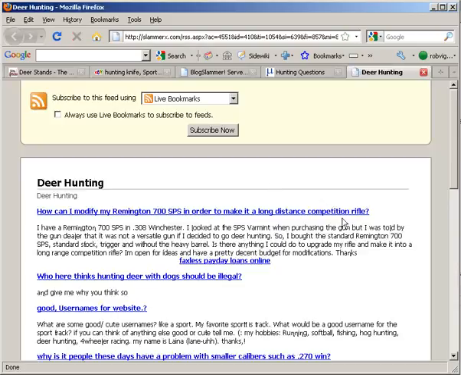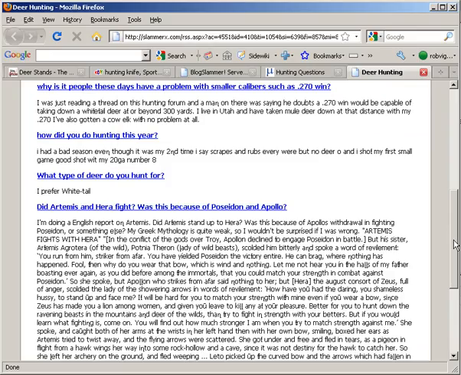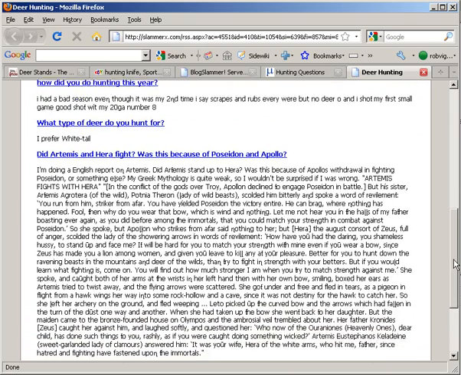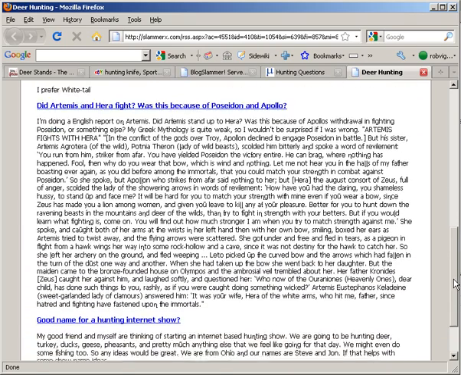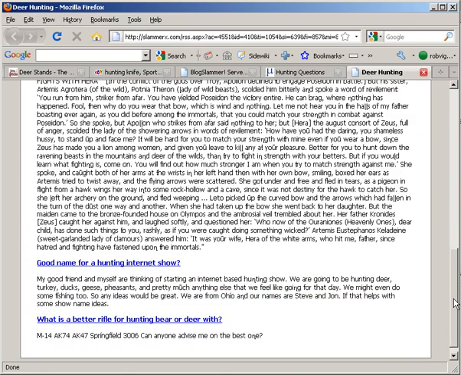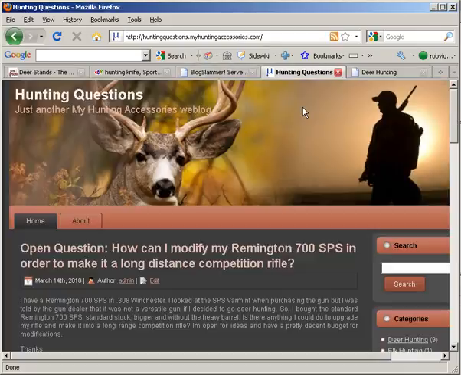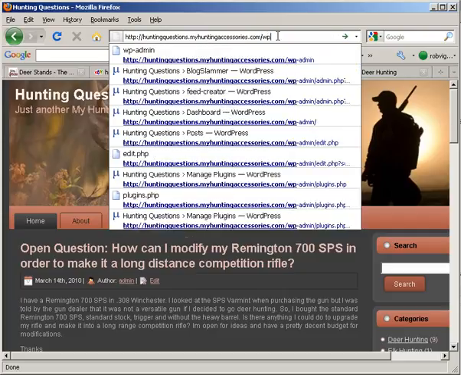We're going to go ahead and open it, and it takes a few seconds to generate. And there you go. This is the entire feed. You can read it, but there are encodings done to make it unique. So what we're going to do is copy that URL, go to the hunting questions blog that I set up, and go into WP admin.